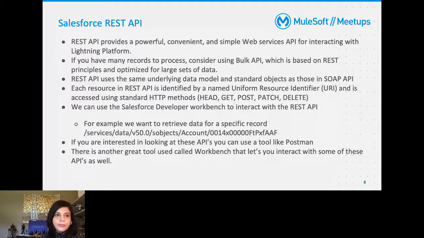So I'm gonna minimize this and I'm gonna show you the Workbench so you can see it in action. I have a sample record here, and I'm gonna show you what it looks like in Workbench. Basically Workbench is a cloud-based tool. You just log in to your Salesforce org and then it works over OAuth. So it's completely cloud-based, you don't need to install anything.